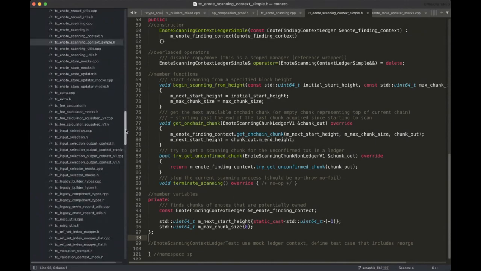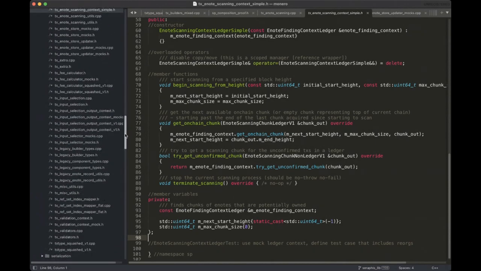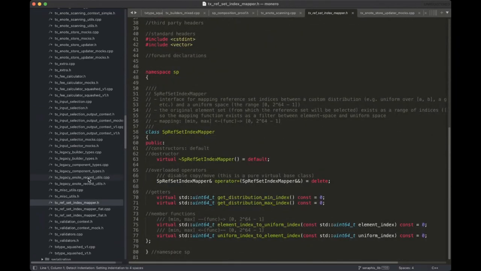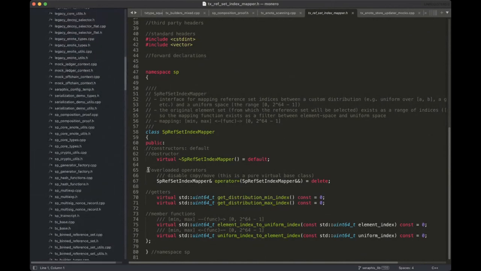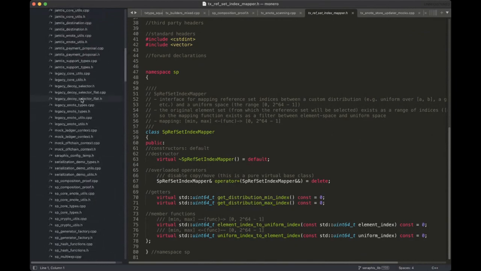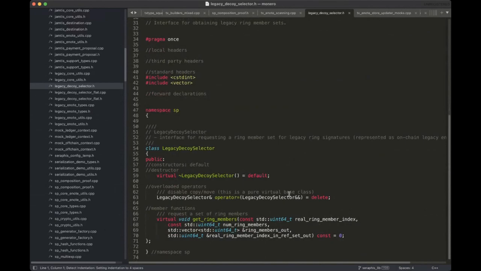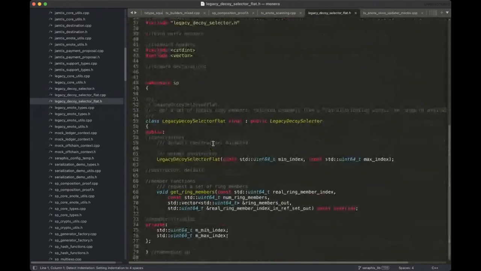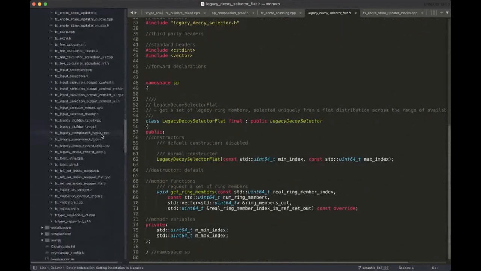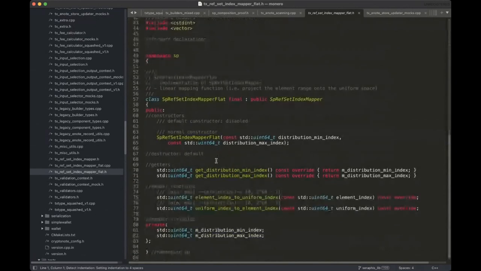Those are all like the main parts. We can look at input selection here. We've got these reference set index mappers. We've got more wrappers for the decoy selection. For Seraphis, we have this ref set index mapper. For Legacy, we have the decoy selector wrapper. Right now, I have them mocked up. So the Legacy does a flat distribution, and the Seraphis does also a flat distribution. Those guys will have to be implemented at some point.